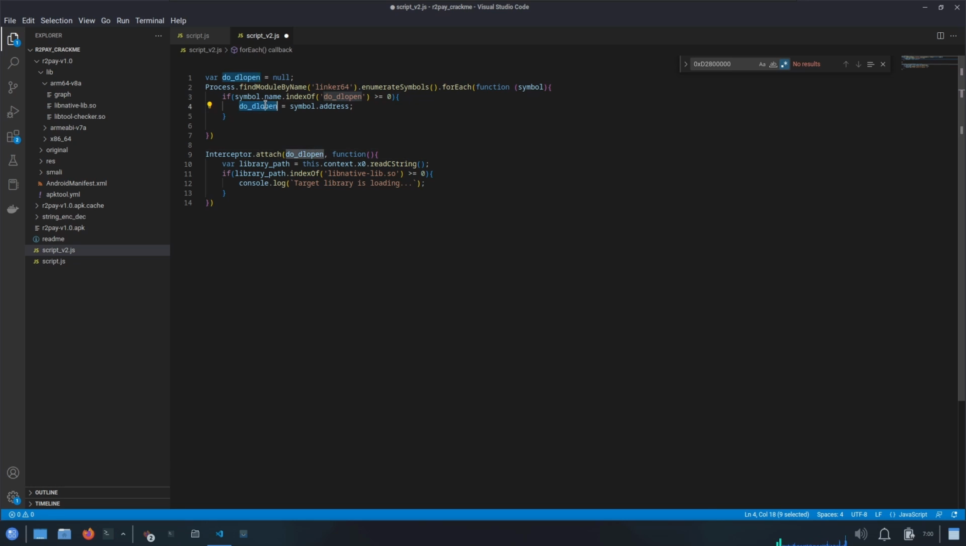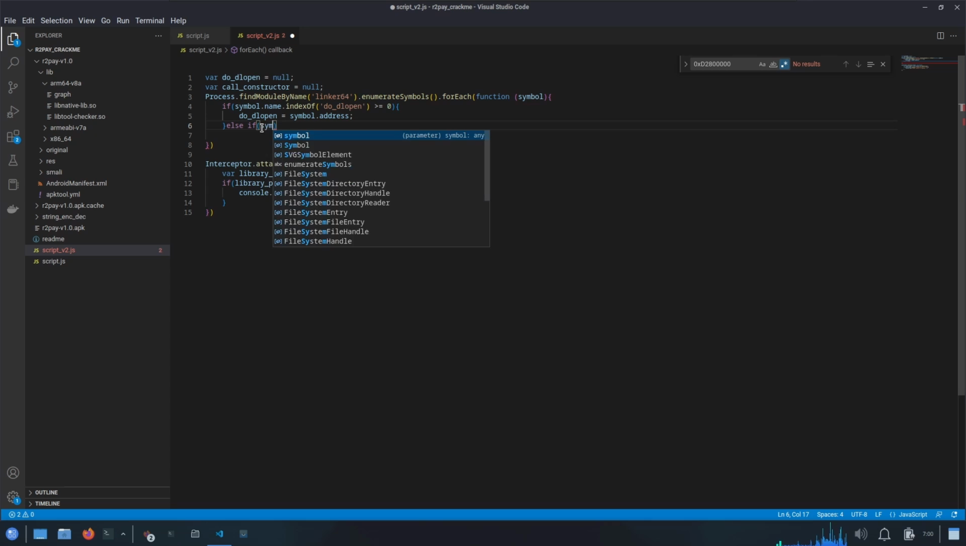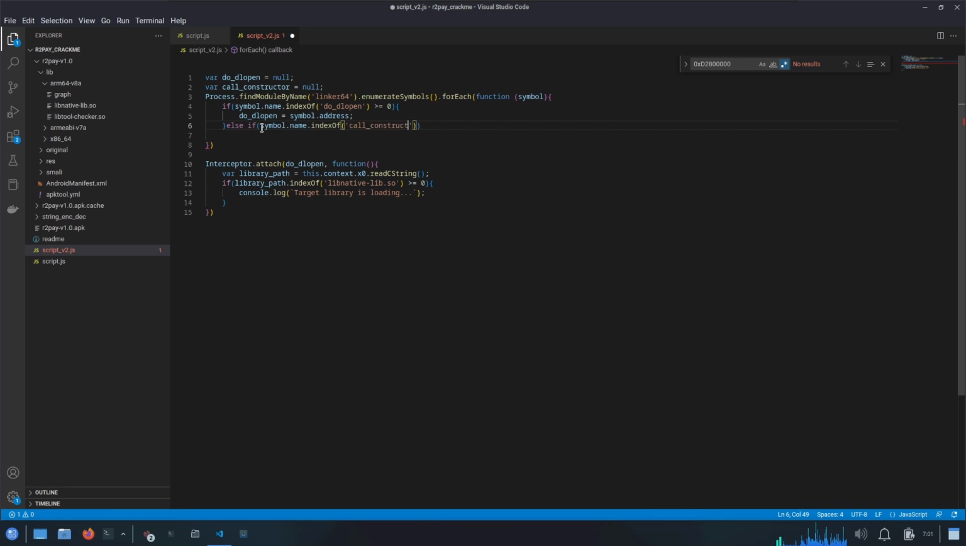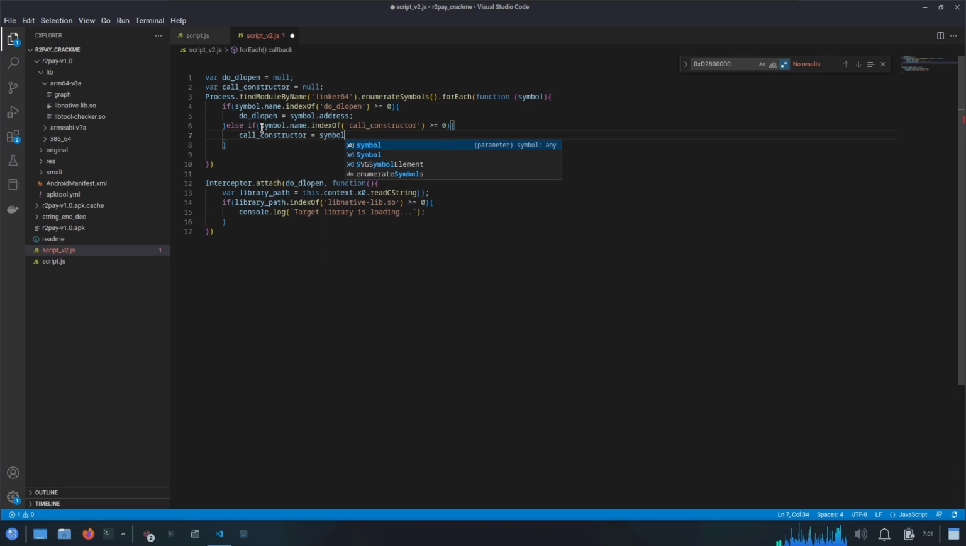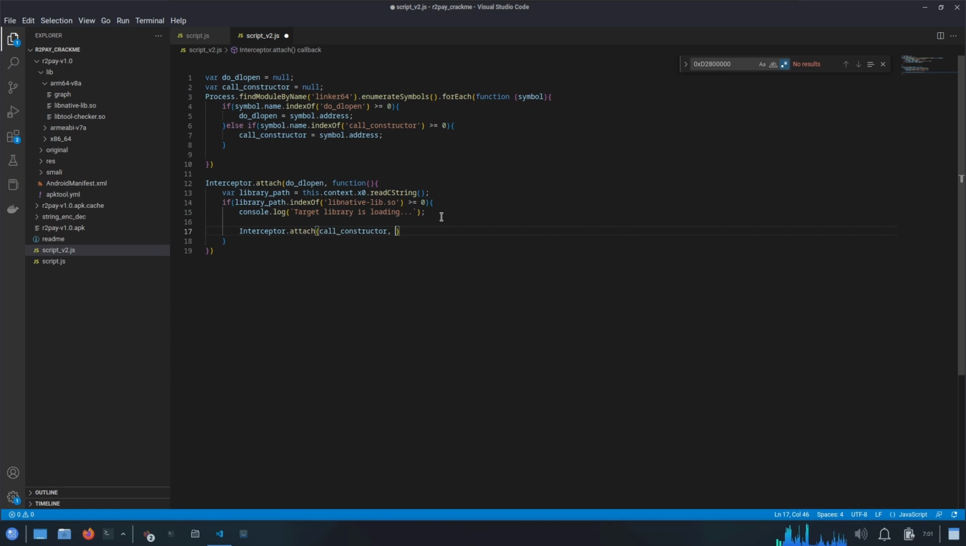So along with this do_dlopen, we need another address, that is call_constructor. Let's assign it to null initially. Then here let's make another condition just like before. If symbol.name is call_constructor, then we will assign the address of this using symbol.address. Now inside this do_dlopen, we can attach our interceptor to this call_constructor like this. Then the second argument, we have this function, right?